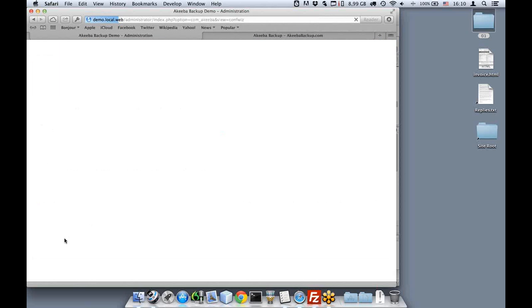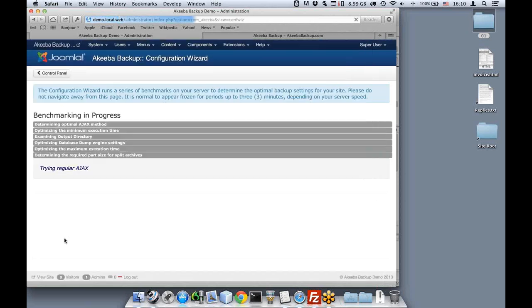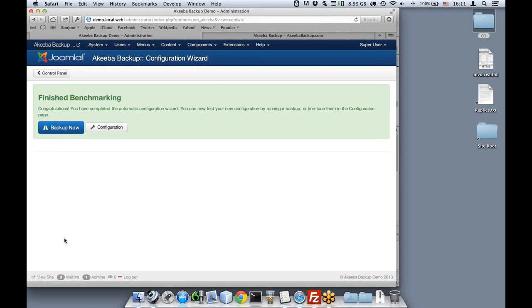Apply these preferences. And now Akeeba Backup automatically runs its configuration wizard. As you can see, it will go through several possible settings to find out which one of them is the best for your website. The goal of the configuration wizard is to make the backup as fast as possible without causing any problems with your host. It is actually the longest part of the configuration. All right, now we're ready.